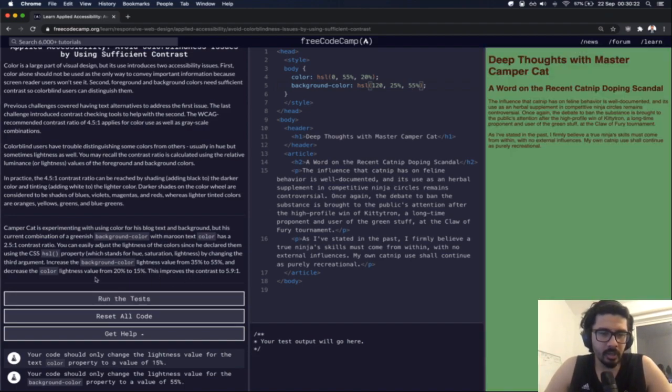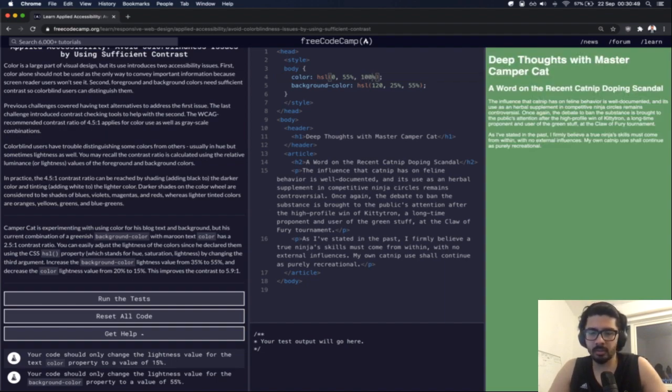And decrease the color lightness value from 20 to 15. He's doing something, but I don't know what he's doing. Oh, the color of the... Yeah, nothing is black, but it must be white.